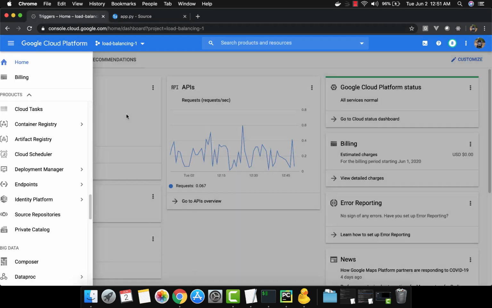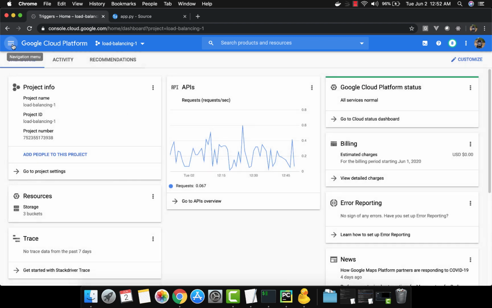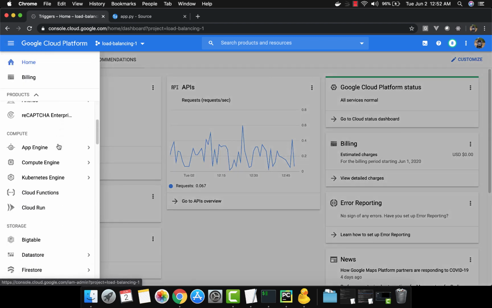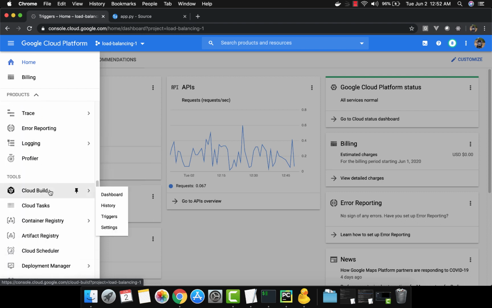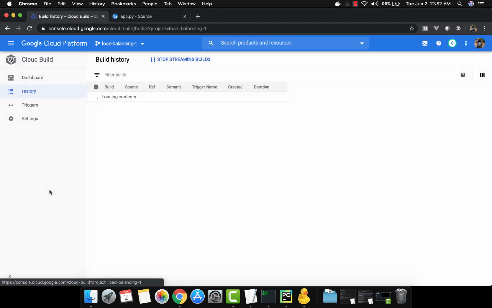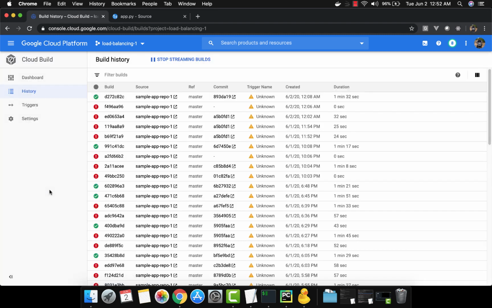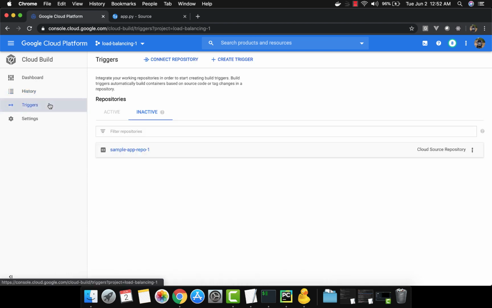So the first thing we want to do is, in the console, go to Cloud Build. It's right here. So we go here, and ignore all the previous builds that you see. I was working on it, so I had to prepare it. So many errors, and I was trying to do many other things, but that's fine. I have deleted all the triggers. This trigger is there, but it's inactive.